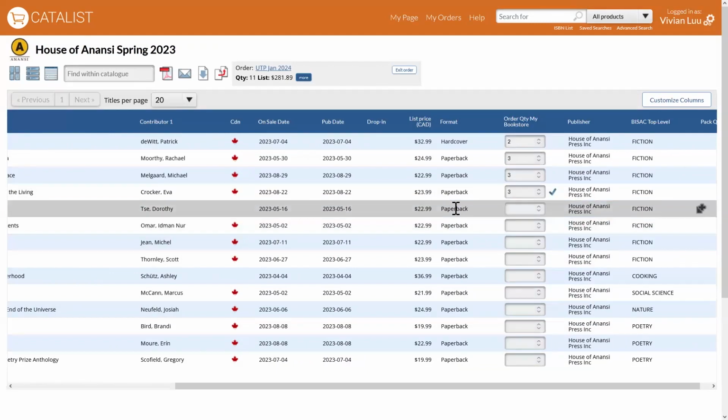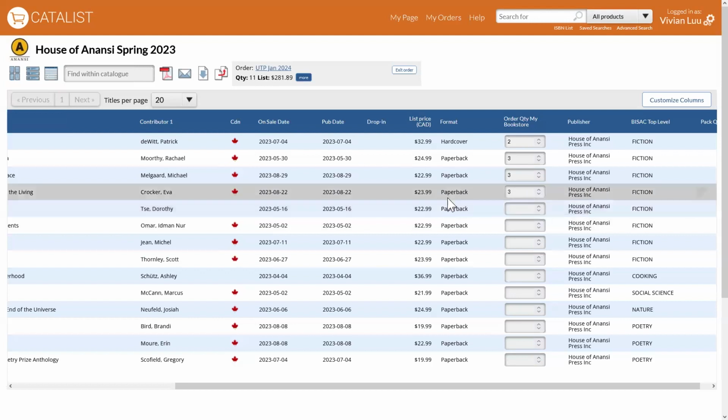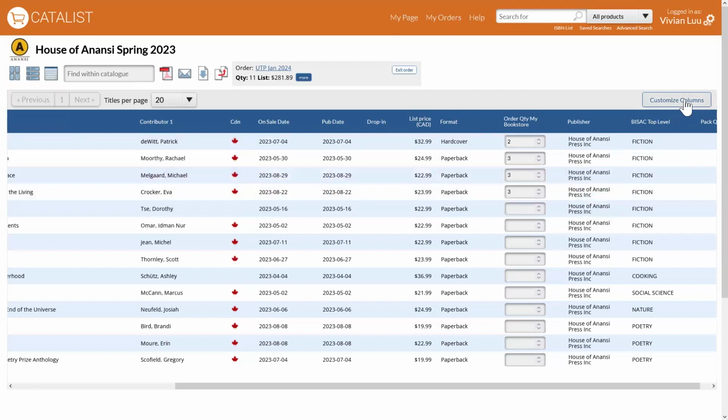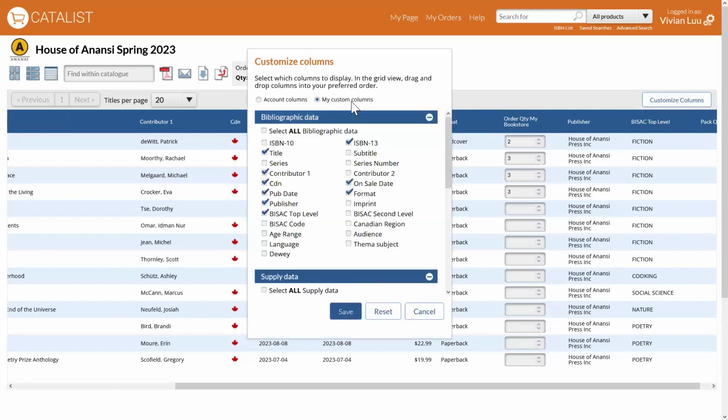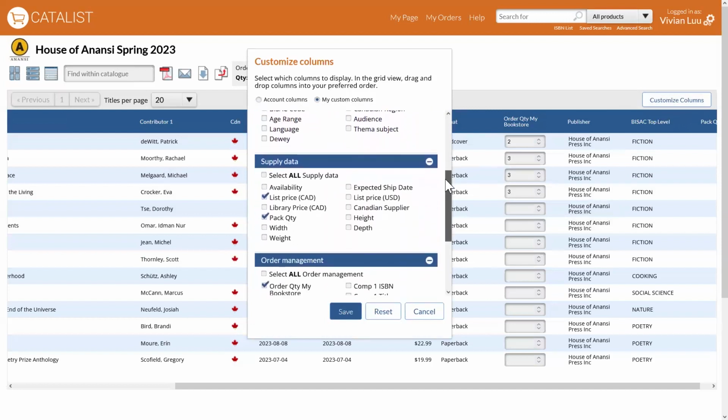Now, the grid view is another area of the site where you can see who the distributor is for each of these titles. All of these columns that you see in the grid view, you can show them or you can hide them from your view. And you can set that up in the Customize Column settings. In the custom columns, let's scroll down to the supply data options. And here we can select the Canadian supplier checkbox and we can save our selections.